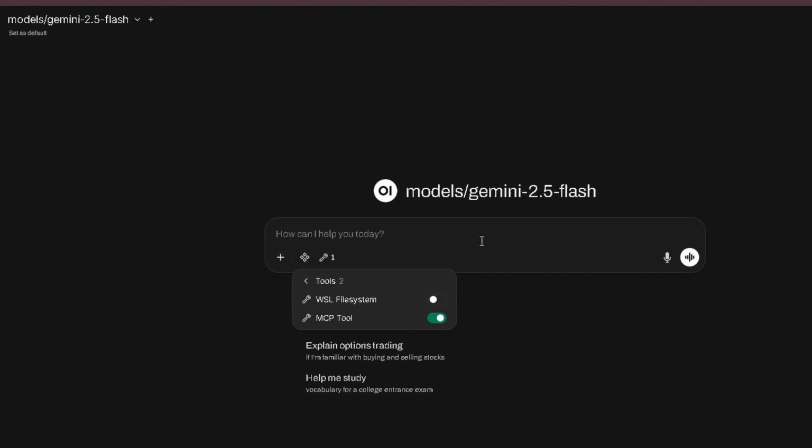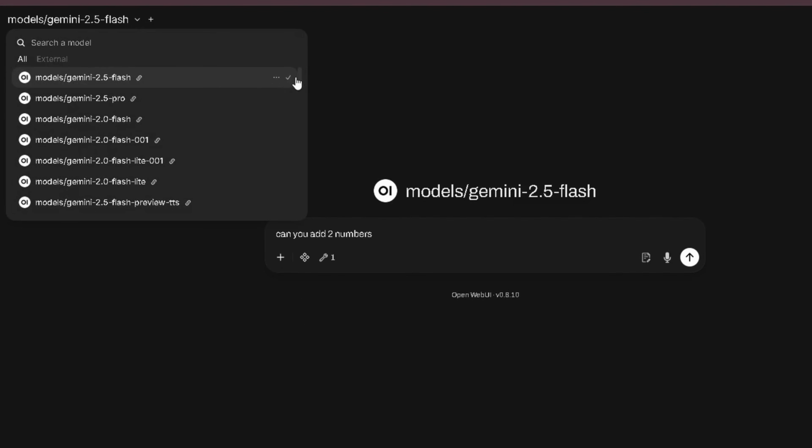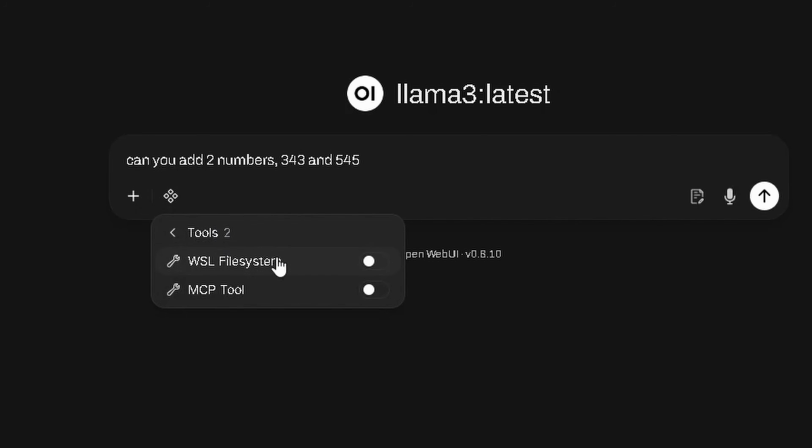I'll select this and then ask it to add two numbers. I want to change this back to Llama, 343 and 545. And I want to select my MCP tool. Let's see if it figures that out. My Llama is very slow, so this is going to take a while.